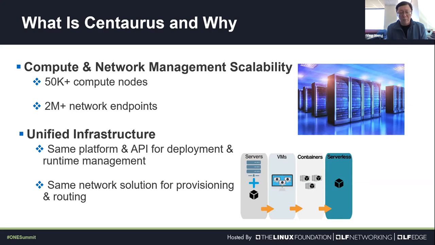So one of the problems we try to solve is to develop a platform with the same API for deploying and managing VMs, containers, serverless, even bare metals, at the same time on the same platform. This is a challenge we try to solve. There is also the same network solution for provisioning and routing the VMs, containers, and all the workloads deployed on the same platform.